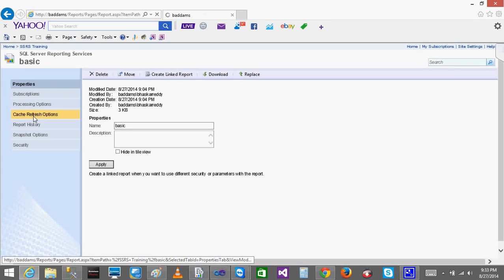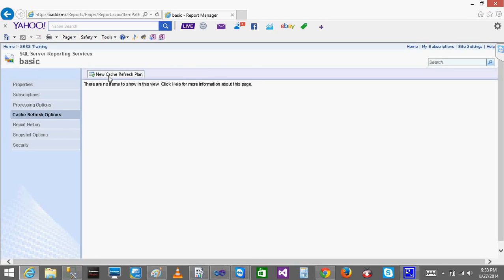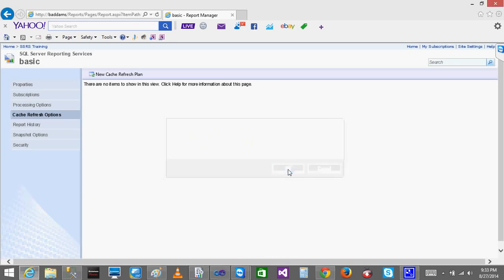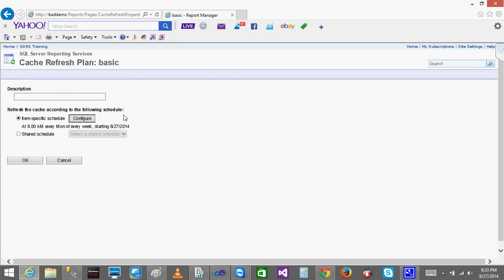Here I will click the cache refresh options. When I click it here, I will get the new cache refresh option, refresh plan. When I click it, I can create basic, because the item basic is not set up for caching. Do you want to enable it? Yes, I want to enable it. Okay, so when I enable it, I will get that.